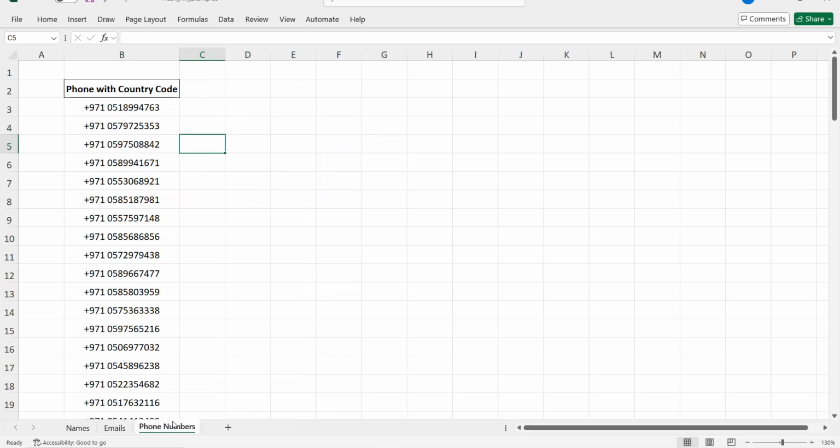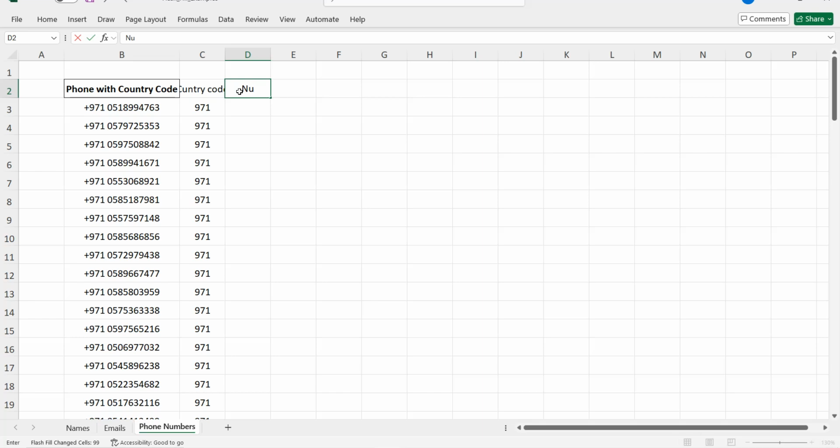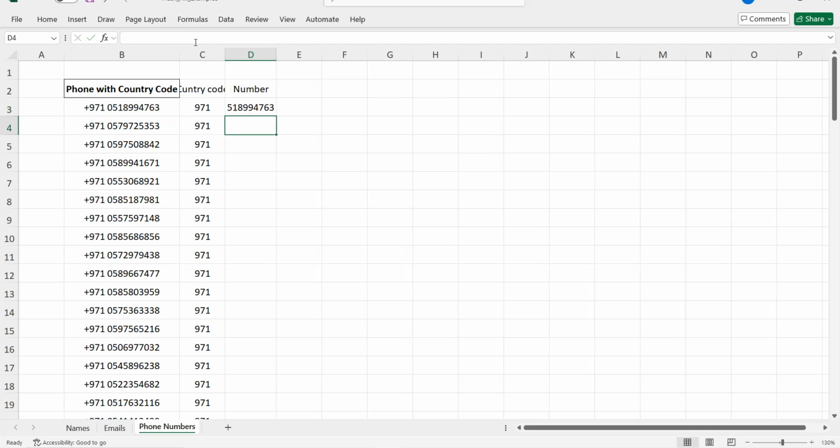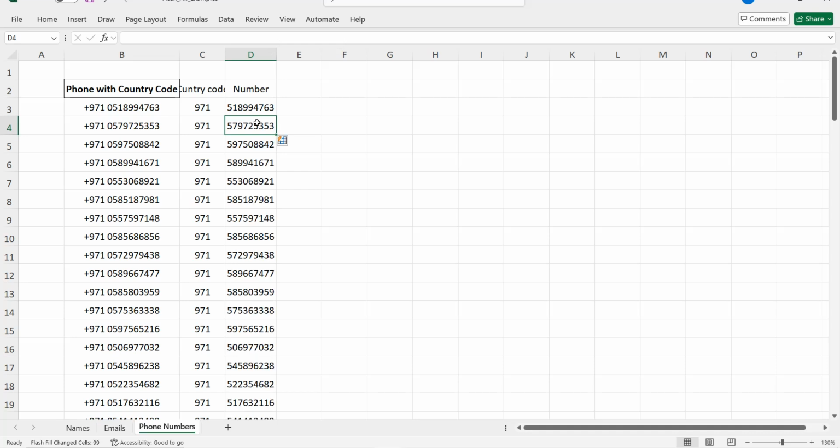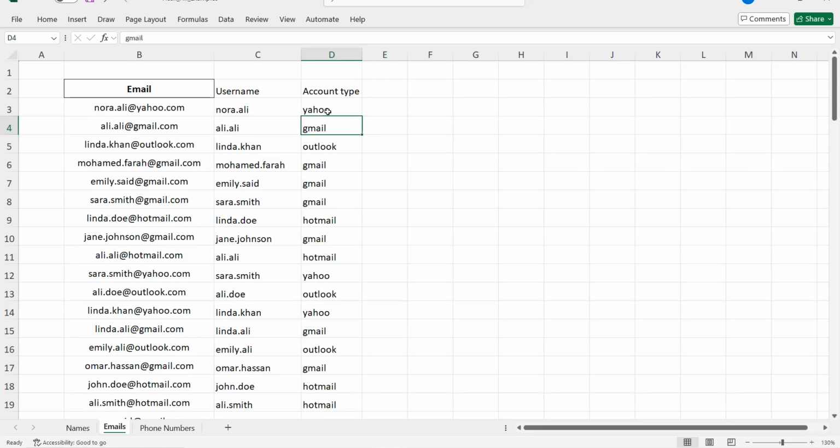Same thing for phone numbers. We write here country code. So basically here we write +97, Control E, and it will extract all the country codes from the phone numbers. Same thing if we want only the number. So basically we copy the number. Okay. So here we have the number without the country code, and same thing, Control E. Right, so here we get all the phone numbers using flash fill. As you can see also here we have the username and also the account type.